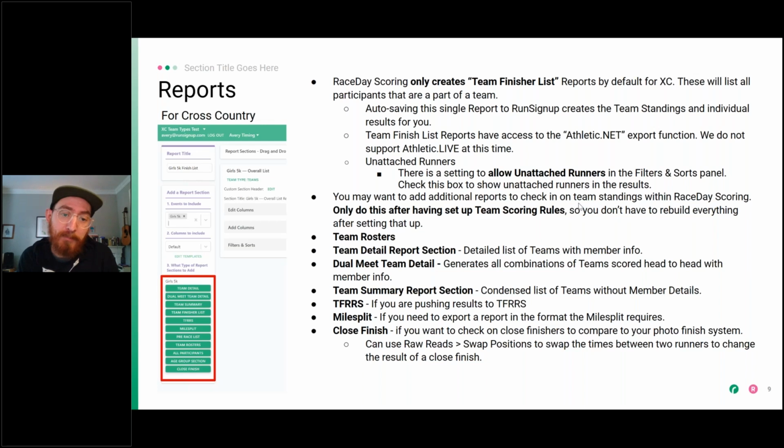If you needed to print out packets for rosters, you can use the print preview option, and then there's a setting in that print preview option to make a new page at the end of each section, so it'll spit out a page for each team you have. You can stuff that into packets, and you're good to go for your packets, getting the chips into them and sending them off to your coaches. Team detail report section.